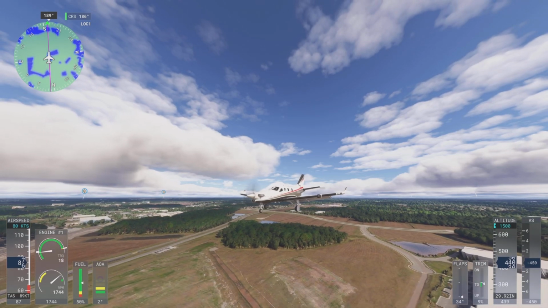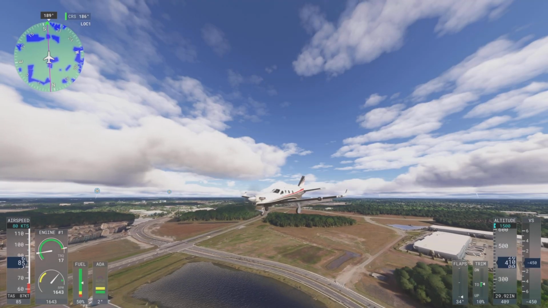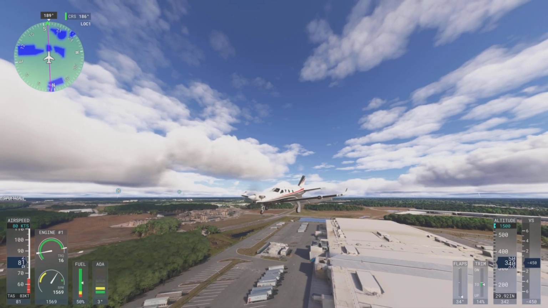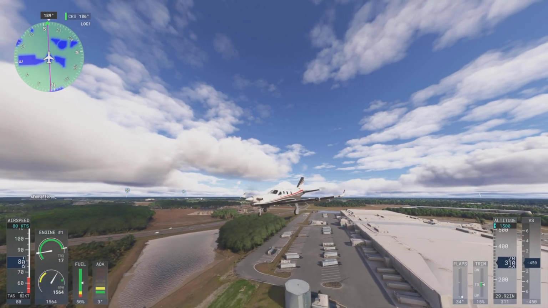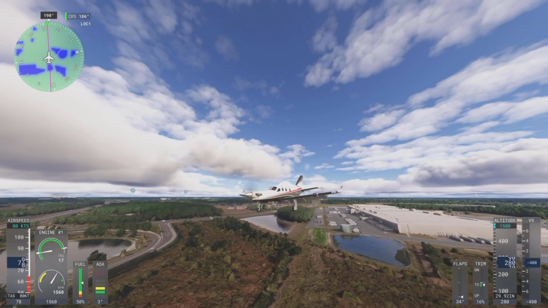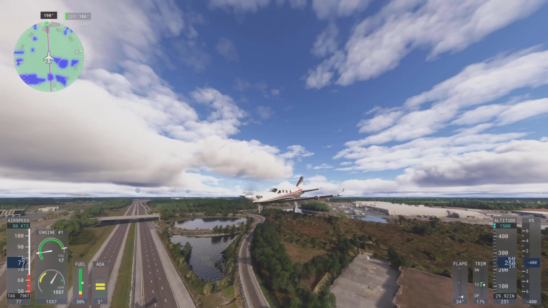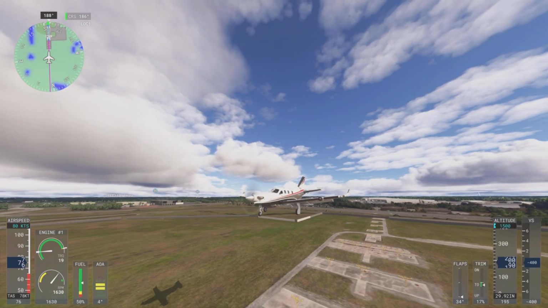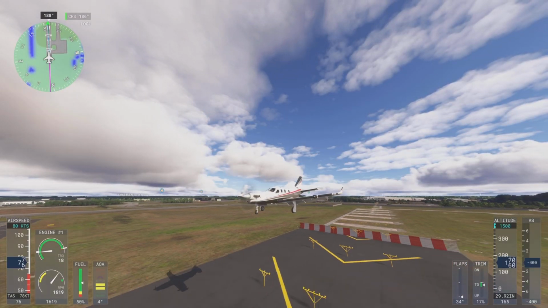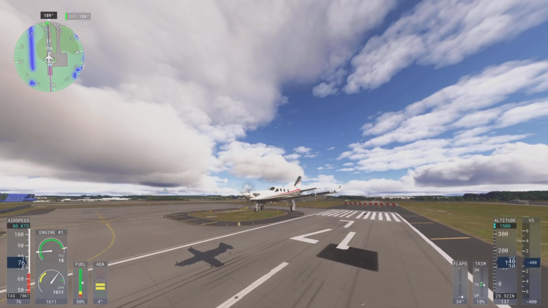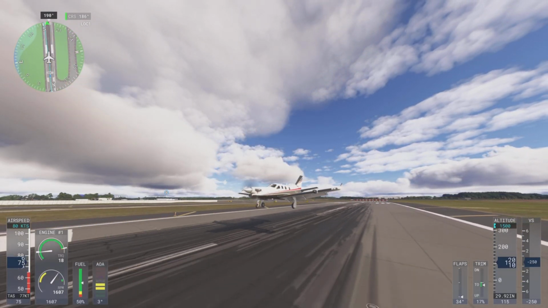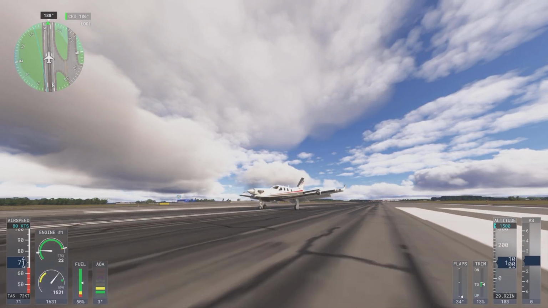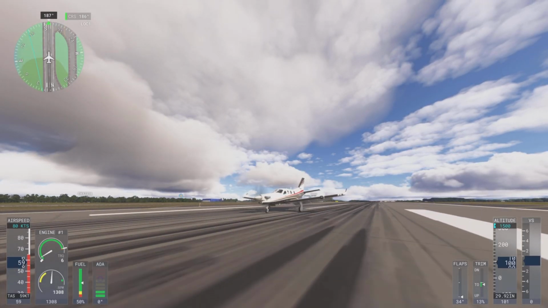Now I'm going to slow it down to its final approach speed. As soon as it hits the ground, I just add the brake and that's it. And when it hits the ground, the autopilot turns off.